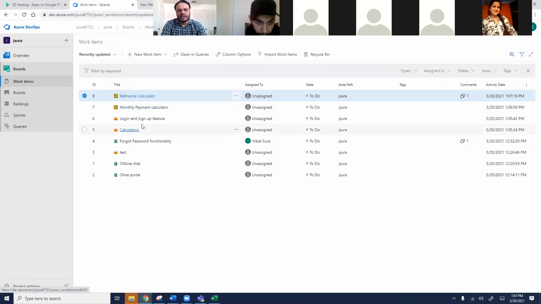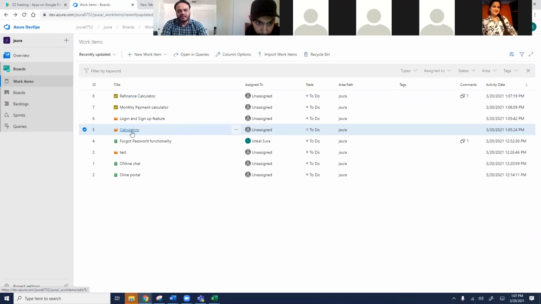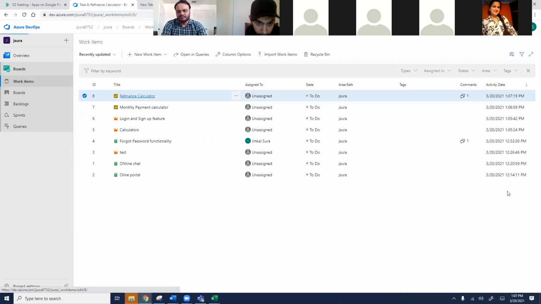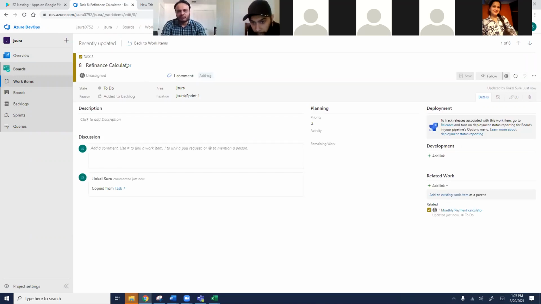So now I want to link this. Calculator is an epic. Under that we have these 2. So this is a category. These are the 2 subcategories. Subcategories are these 2. So I want to make sure that I assign this epic number 5. So I'll go to refinance calculator here. I want to make sure I call out which of these features are part of which epic.